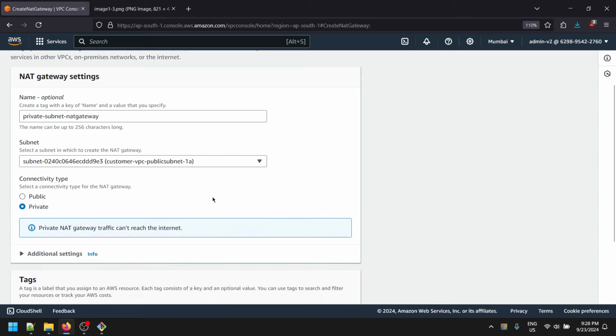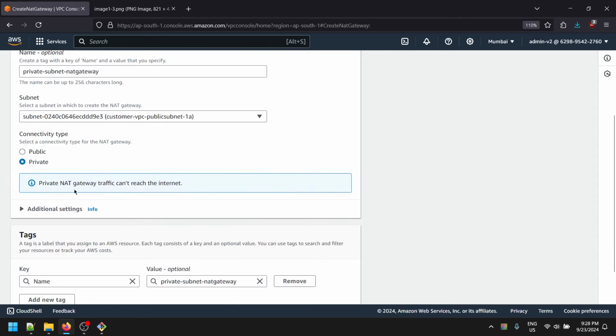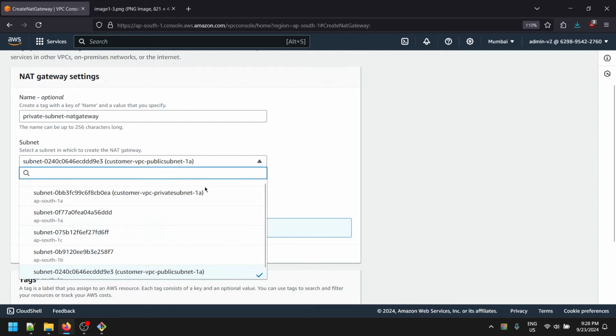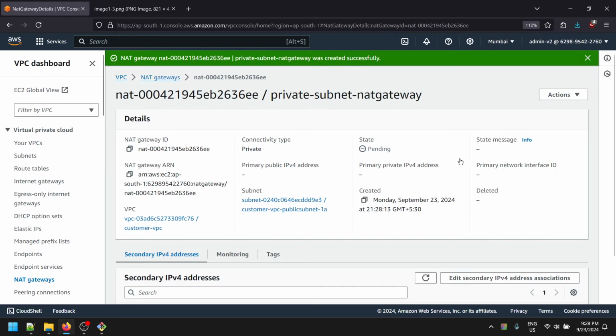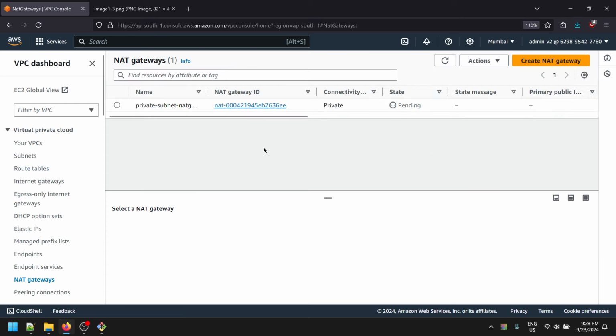We are using the private NAT gateway because we need to access the private resource. A private NAT gateway can't reach the internet. So let's select the private NAT gateway and create it. It will take a little time to initialize, but once it does, we can route our private route table to this private NAT gateway.